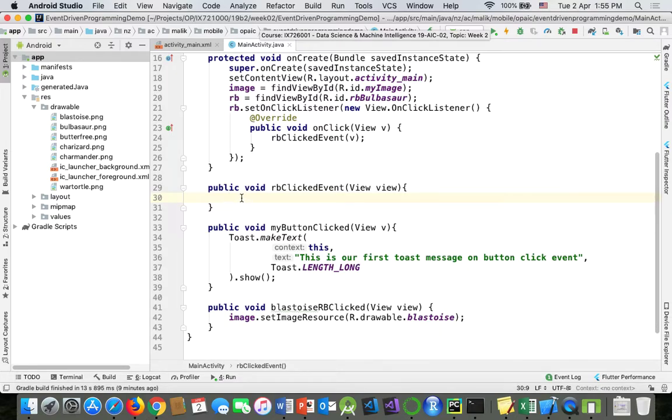Now the point is how we can differentiate which specific radio button has been clicked. What is this? View. And what is the radio button? It is a radio button, but it is also a subclass of the view. So the view that is coming here is actually the UI component on which that specific click event has been performed. So this view must have its ID with it. We have assigned the IDs to them, yes or no?